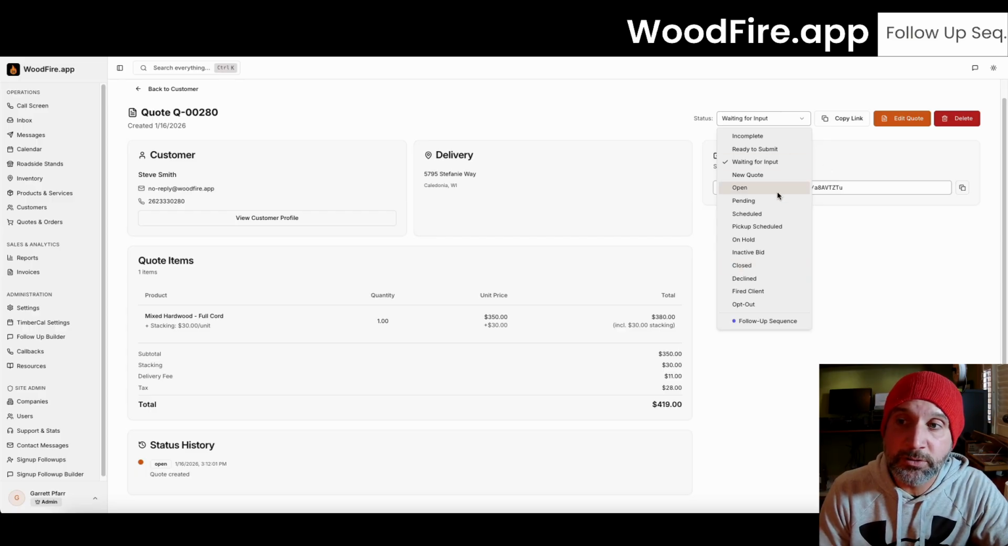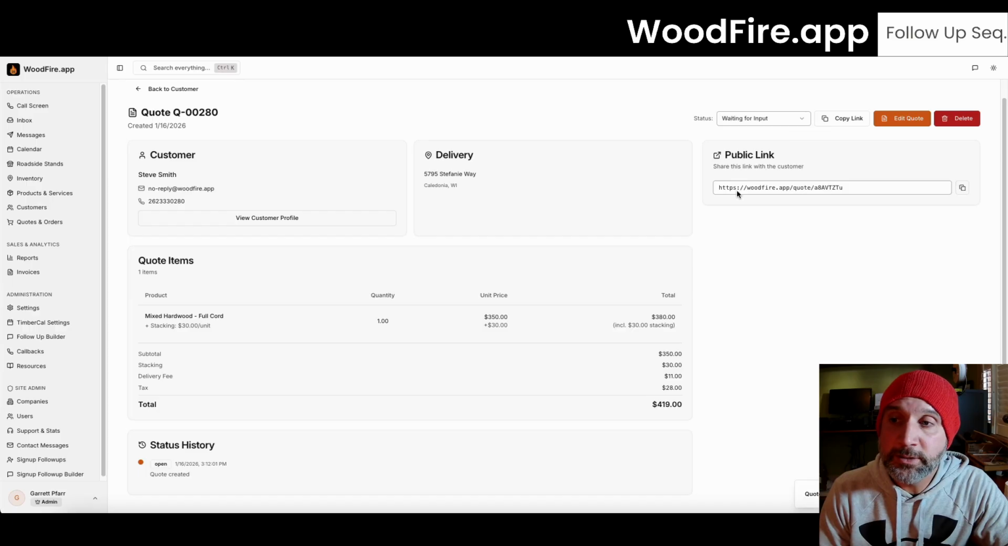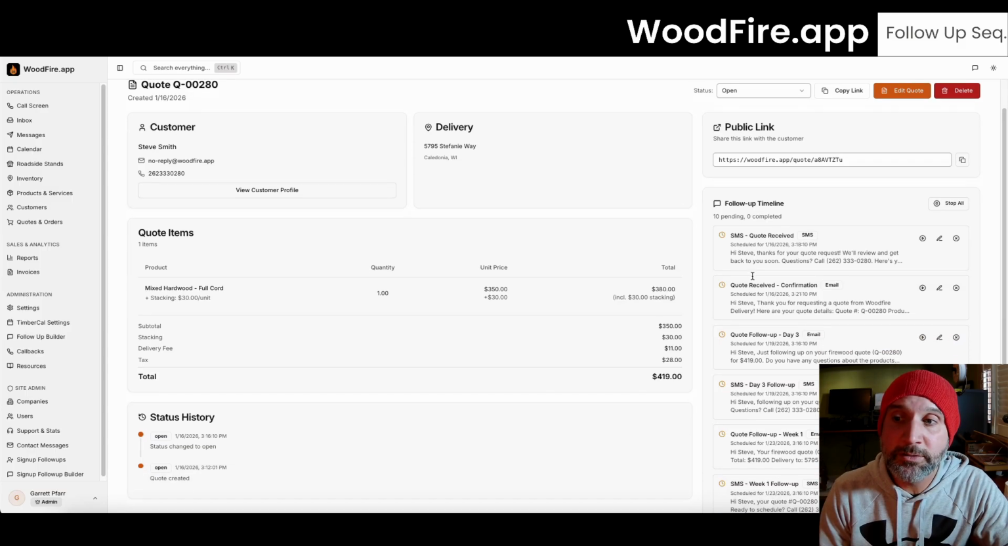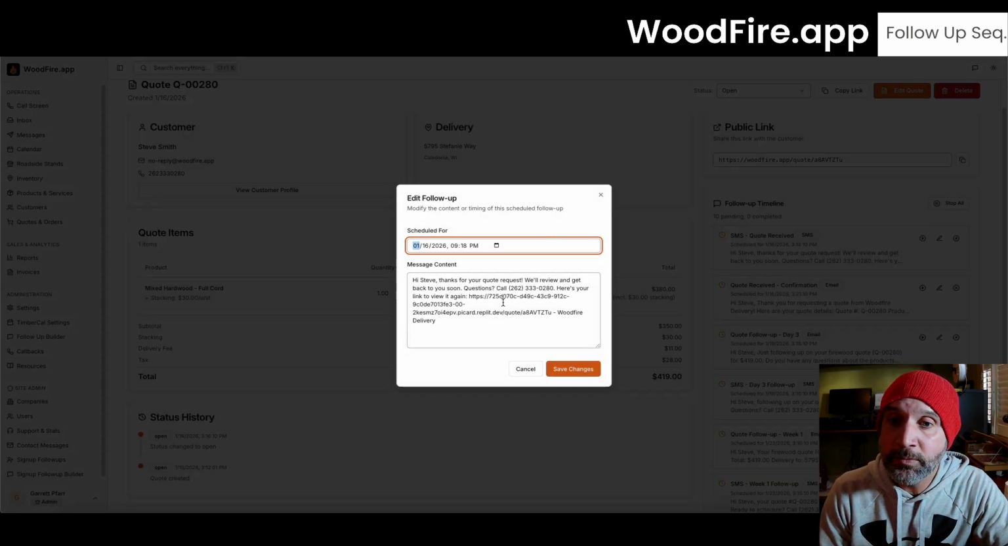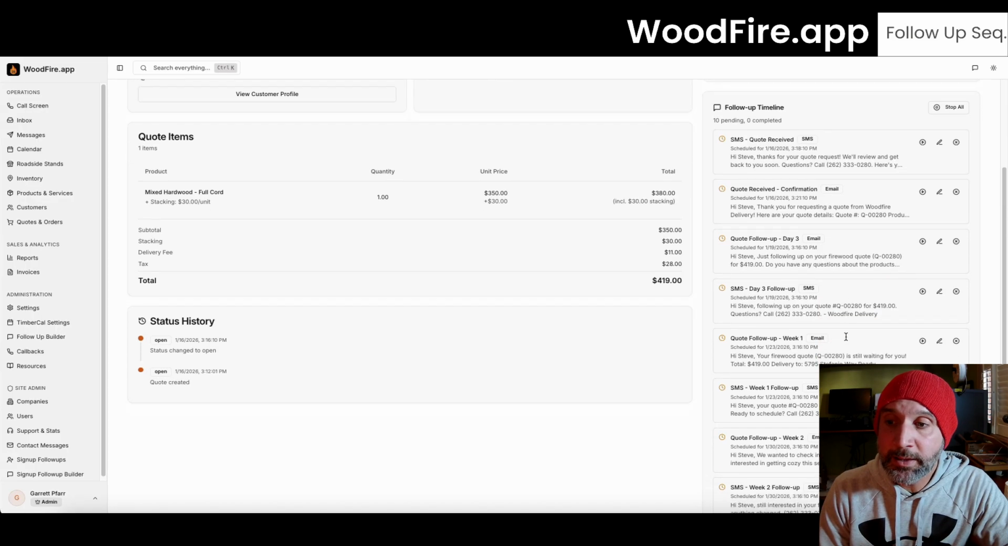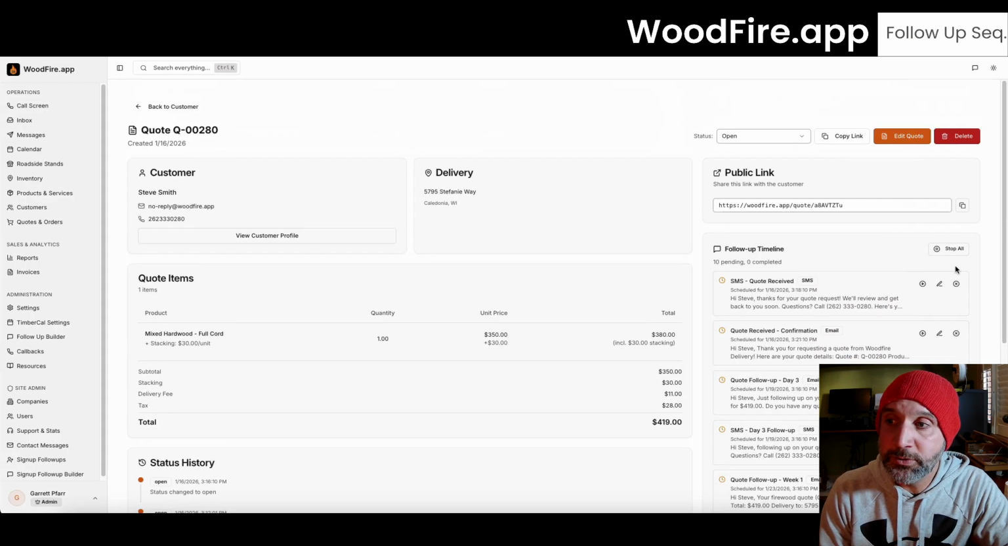So if I were to change this to open now, there it is, the follow-up timeline. It shows every message that person is going to receive, and you can edit it before they get it. So you can have the phone number, you say, hey, here's the link for the delivery, and then you can say email confirmation and the like. And again, it shows you all the follow-ups, and if you want to stop them for any reason, you can.